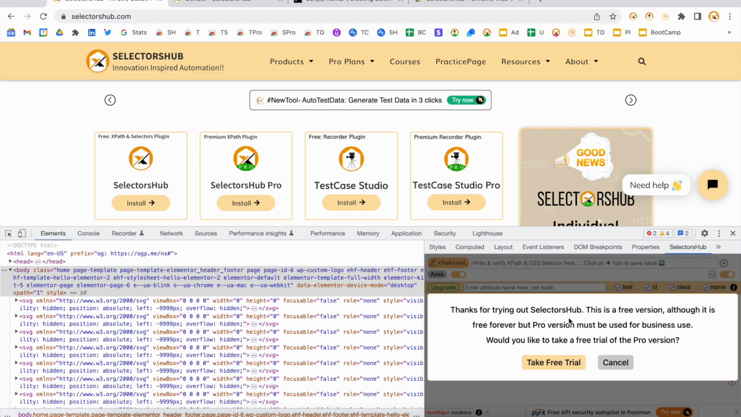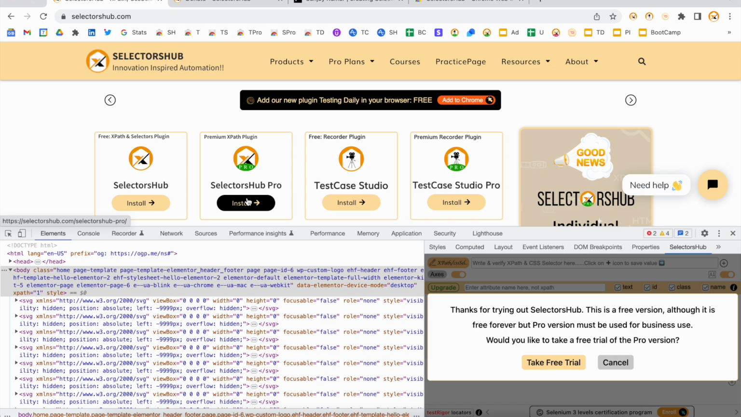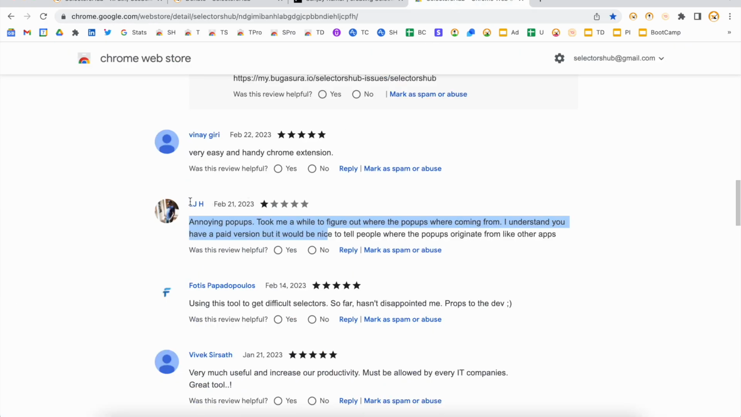So if you want uninterrupted service, and you want a pro kind of service, then just take this pro version. It is not at all costly, just $2.5 per month, not even the cost of a coffee you drink every day. So hardly $30 a year for SelectorsHub Pro. Anybody can take that, so that way it will help a lot. And guys, please don't do this.